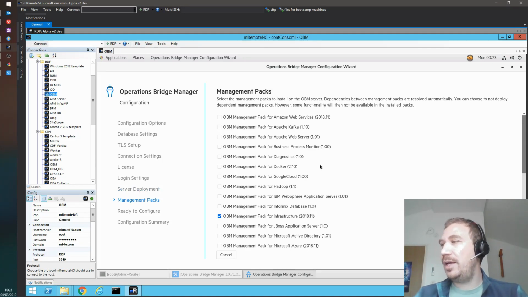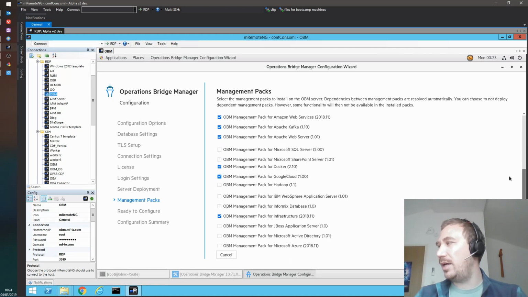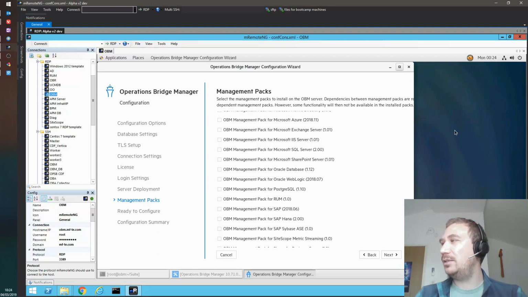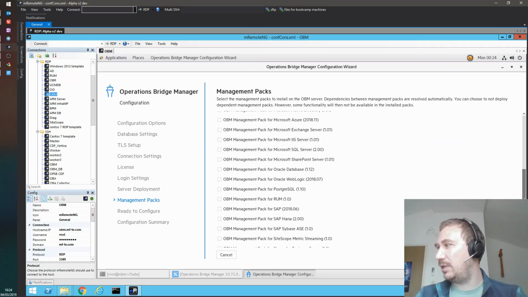Okay, we go with the next, and we'll do the AWS management pack, Kafka, Apache Web Server, BPM, yes please, diagnostics, Docker, Google Cloud, maybe Hadoop, no. I like out-of-the-box management packs. Later I can of course update them to a new version, but when they come out of the box, choose them. It's a good idea. Okay, let's resize that again. It's a little bit of embarrassment over here, but yeah, what can you do?